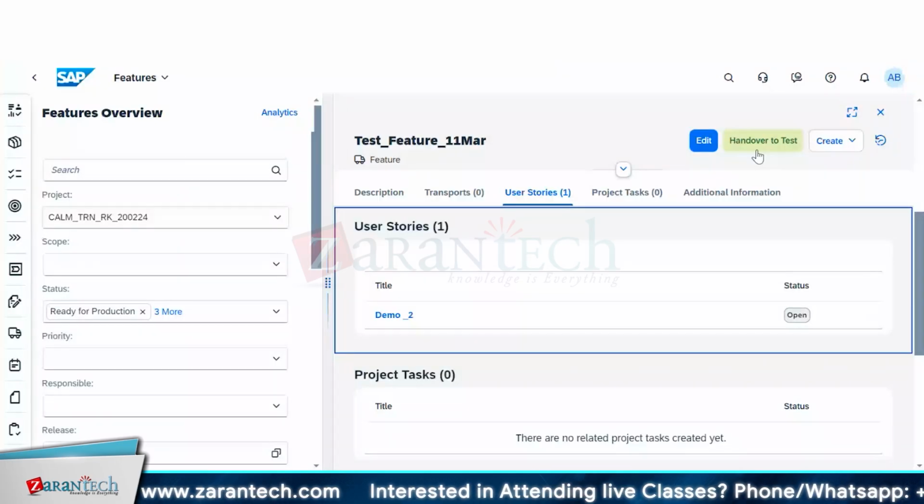But once you're ready to move it to the next system, then you change the status to handover to test. As soon as I change the status to handover to test, it will move to the next system, right? The transport for testing, for your UAT and whatever, right? And the transport will move automatically. You don't have to move it explicitly, if you are relying on the feature.